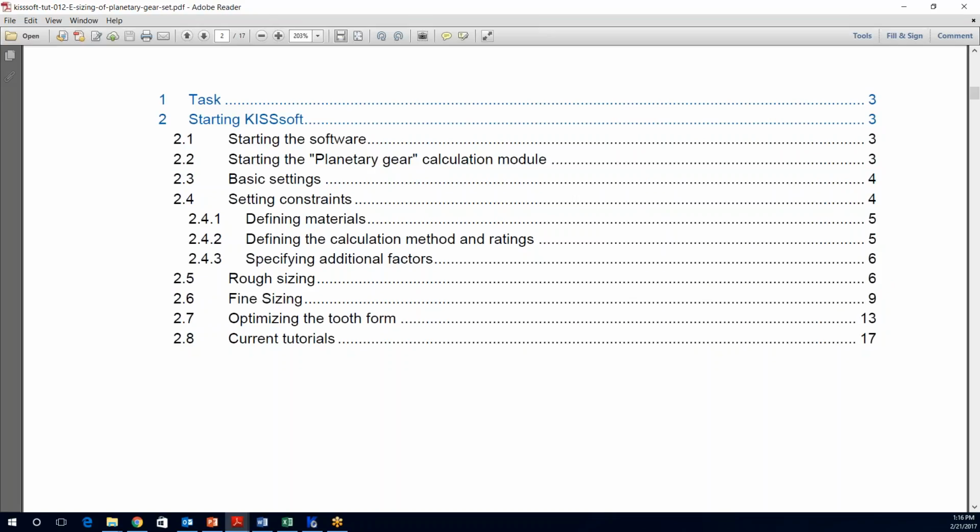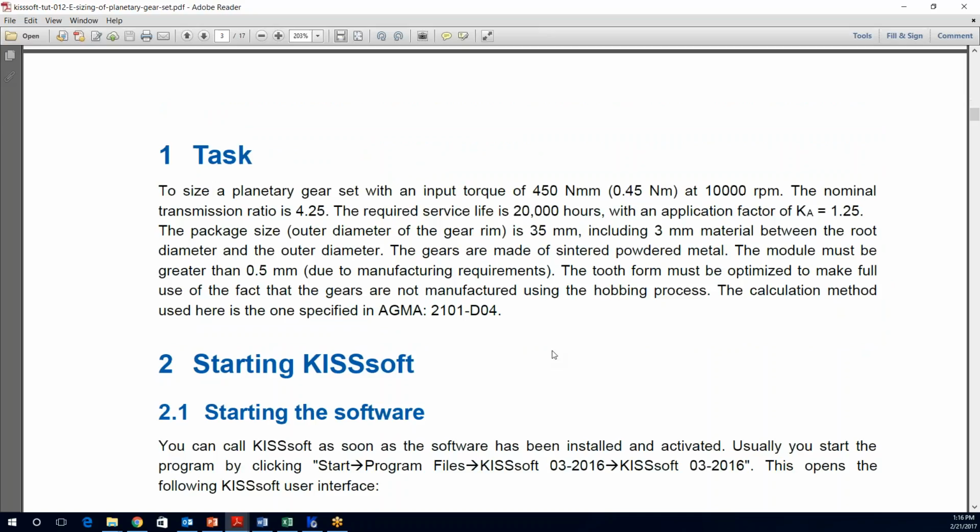So let's start by looking at what our inputs are. Our task is to design this planetary gear set with a 450 newton millimeter input torque at 10,000 RPMs. The nominal transmission ratio, the required service life, and the application factor are given.